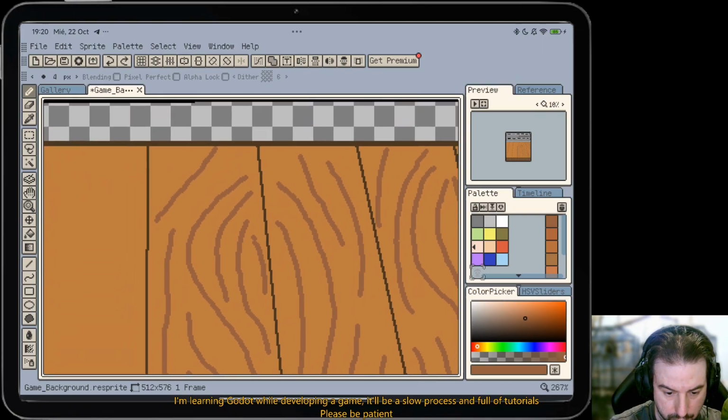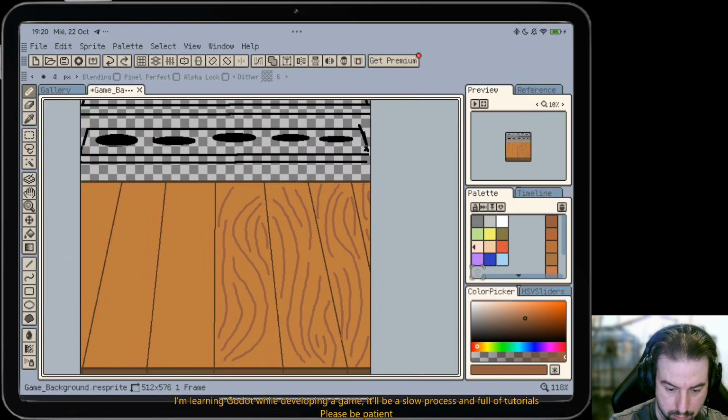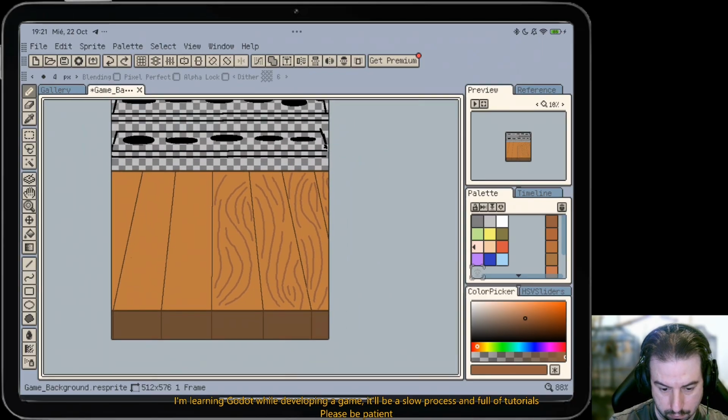This I don't like. This line here I don't like. So I put that back here. But I would like a line in there, so yeah, something like that. And let's keep going.